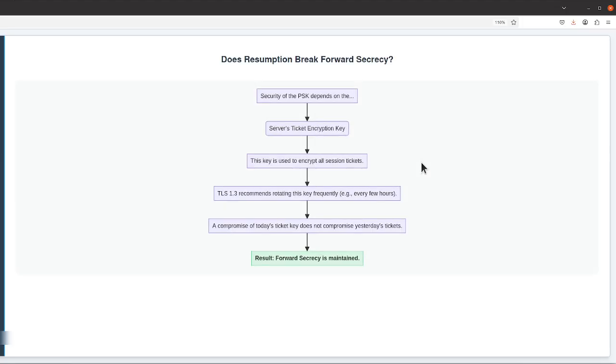Does resumption break forward secrecy? This is a critical question. If the session keys are derived from a PSK that is stored in a ticket, does that break the forward secrecy we gained from ECDHE? The answer is, not if it is implemented correctly.